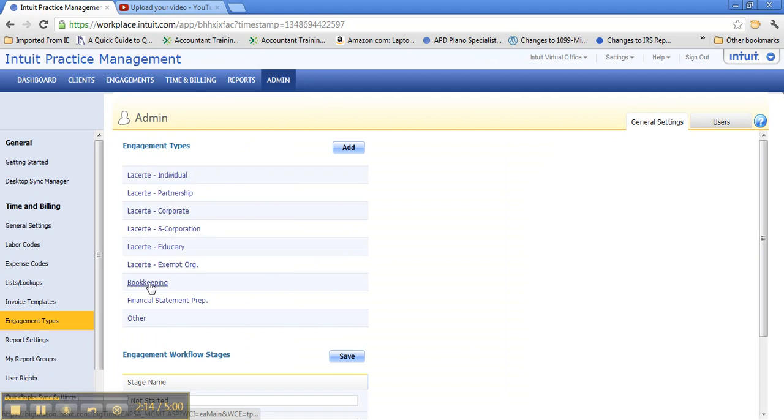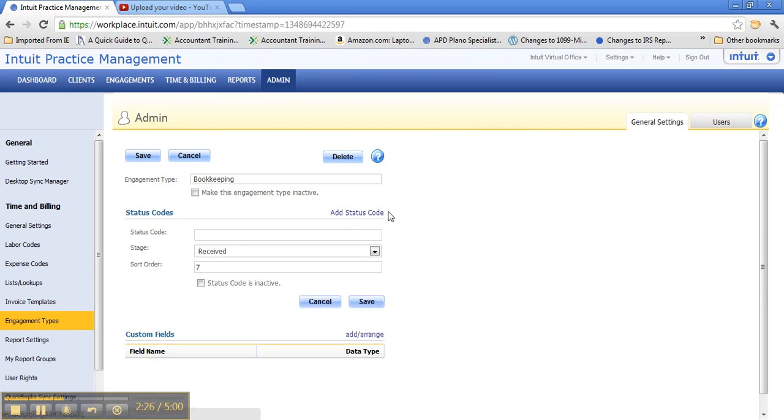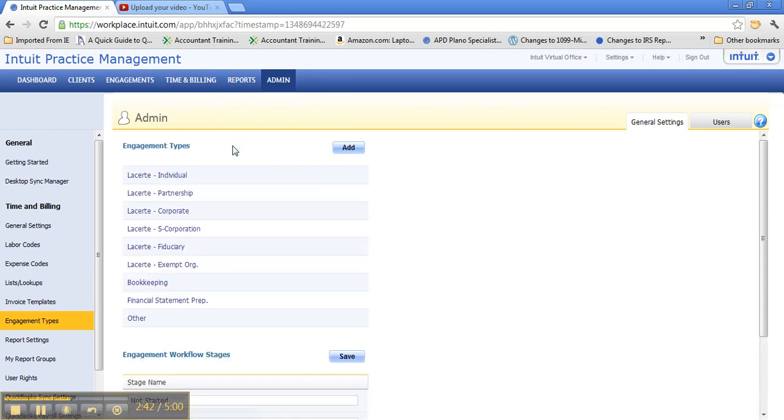Now notice I did create a bookkeeping engagement type because I do a lot of QuickBooks work, so I have some more codes here: not started, received, in process, review, admin, complete. I could also add another status code for offsite or something like that, client data review or reviewed or what have you, and link it to the particular stage if I wanted to, and that'll come into play when I create new engagements. I can choose a particular engagement type and update the status myself.